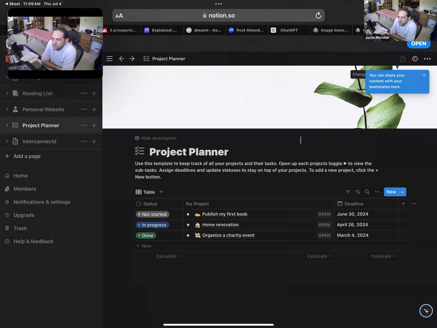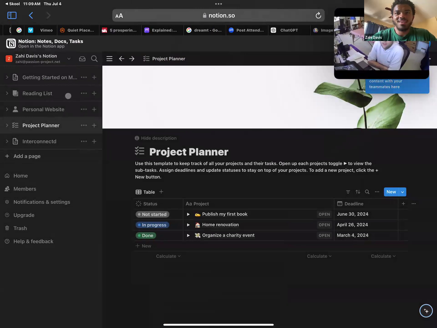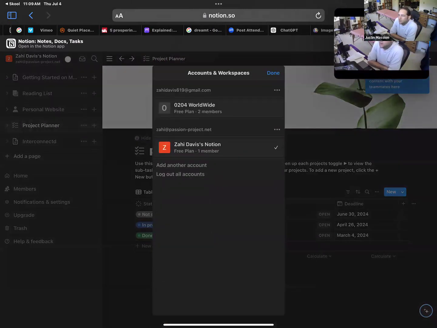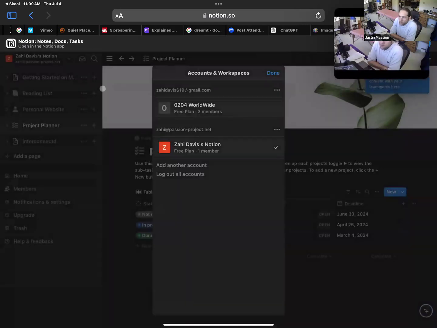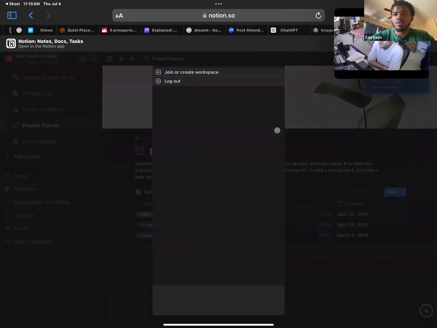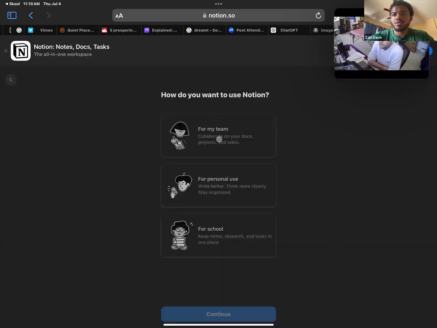Let's create a fresh workspace. So if you move my head over to the right, at the very top, where there's that drop down, those are your workspaces. And let's add another account. Join or create, yeah, join or create works. This one? Yeah, trying to create a workspace.